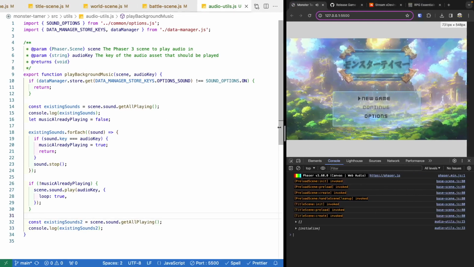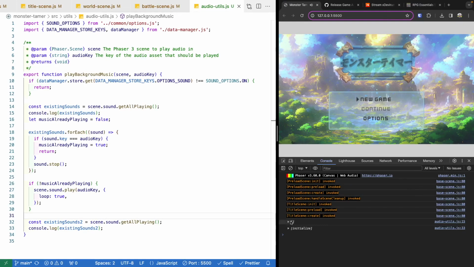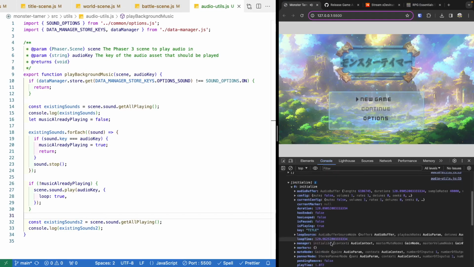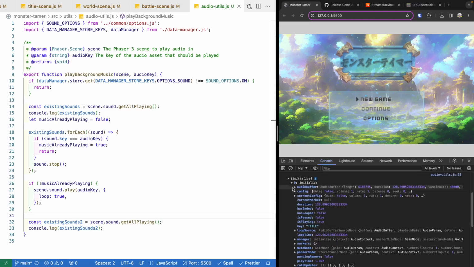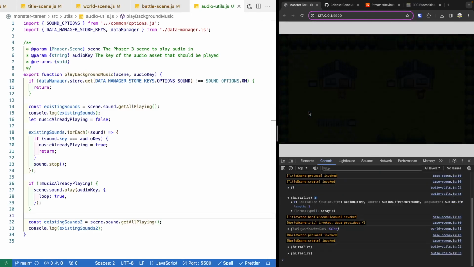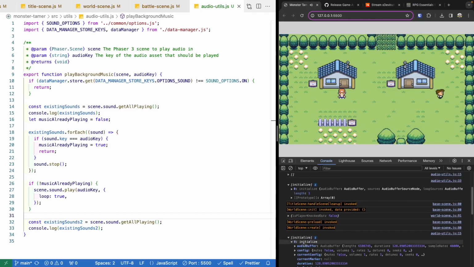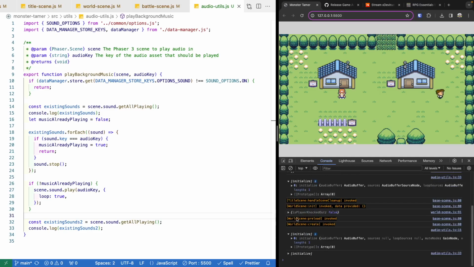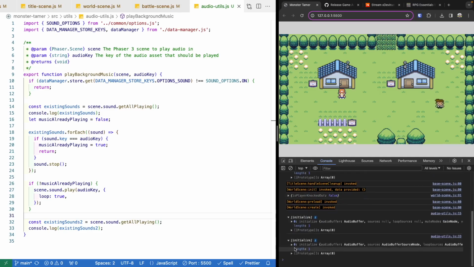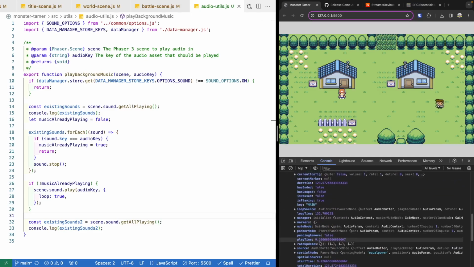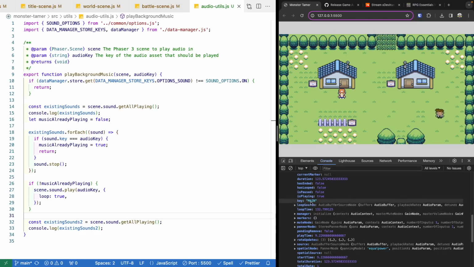And so now when our scene refreshes, we should be on our title scene. We see we go from an empty array to an array with one game object, and this has our title audio game object. And now if we go ahead and go into new game, what should happen is when our scene starts, we will have one game object. It should be our title.